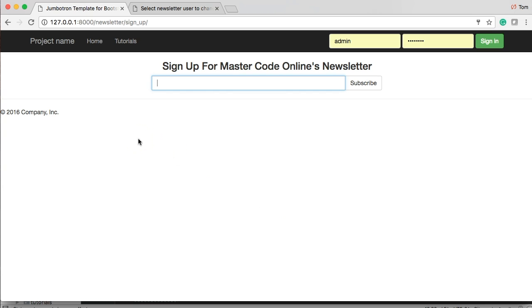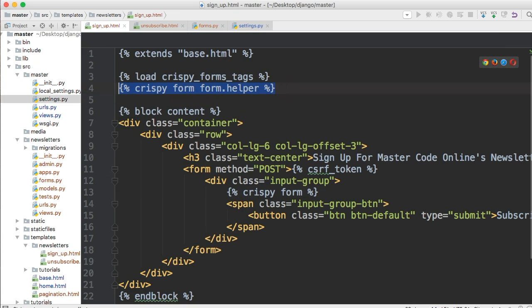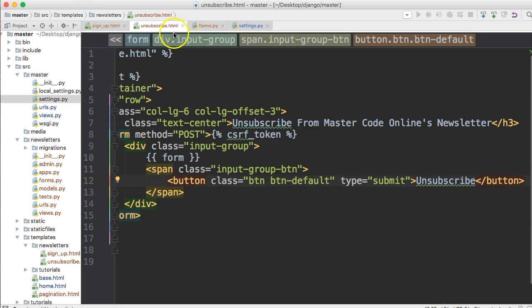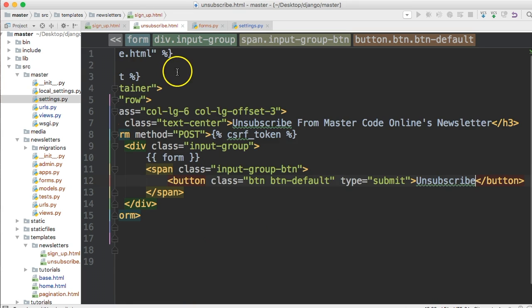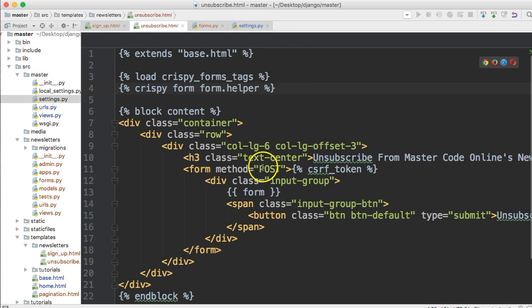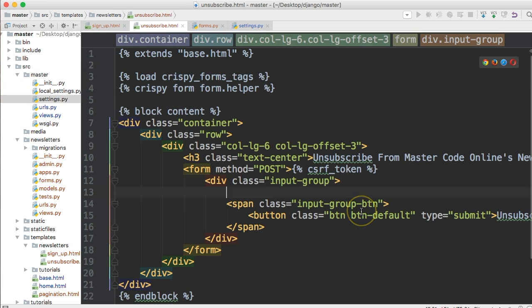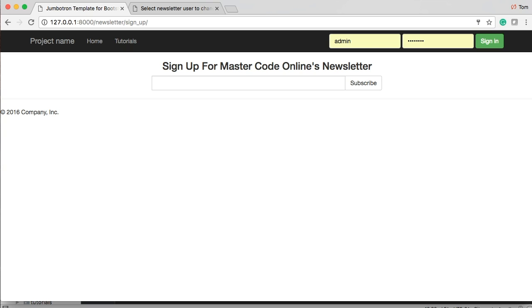So now we need to just do the same thing in our unsubscribe. So let's just go ahead and copy this one and go over to unsubscribe. Oops, we should have copied both of them. Let's copy both of these. Copy. And go to unsubscribe, and then right below extends, let's go ahead and boom. There we go. And then let's change this one. All right. Curly brace, percent symbol, crispy_form. And then boom. Save it.